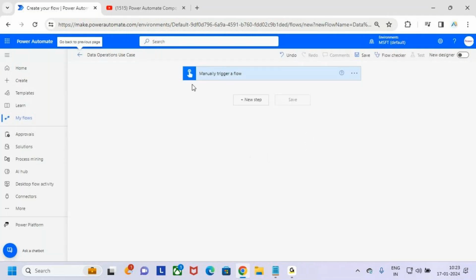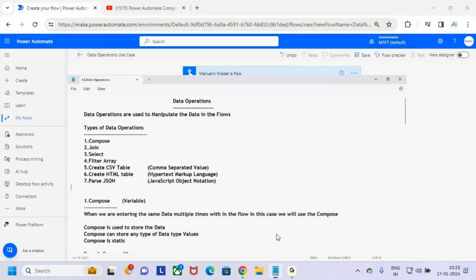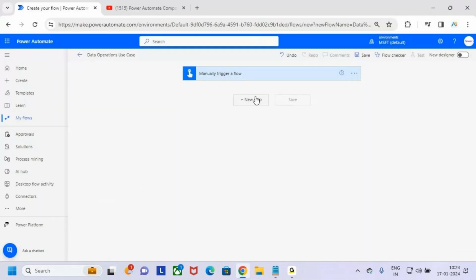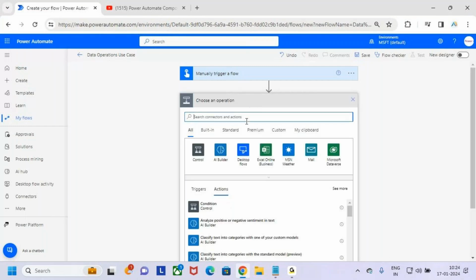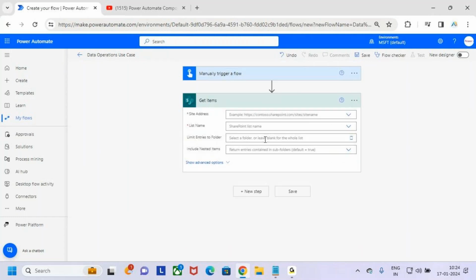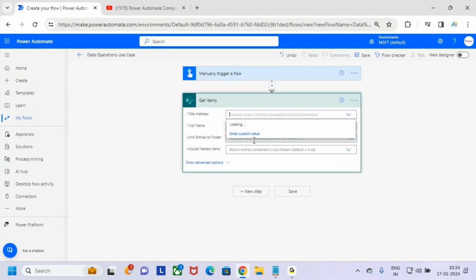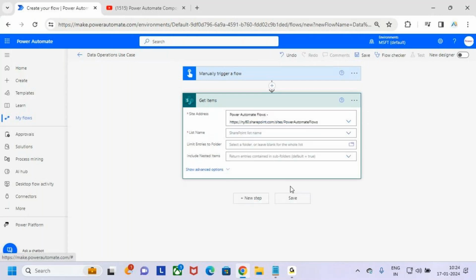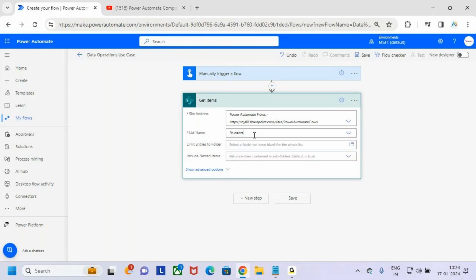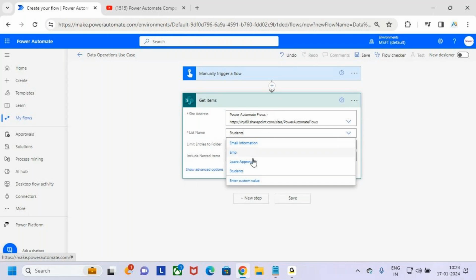Now let me give one of the use cases. We already discussed what the different types of data operations are, so let me give one use case for how to use them. Now let me connect to one of the SharePoint lists. Click on add data, select the action as get items, get items from SharePoint. Select the site address, Power Automate Flows. Let me select the list name as students.